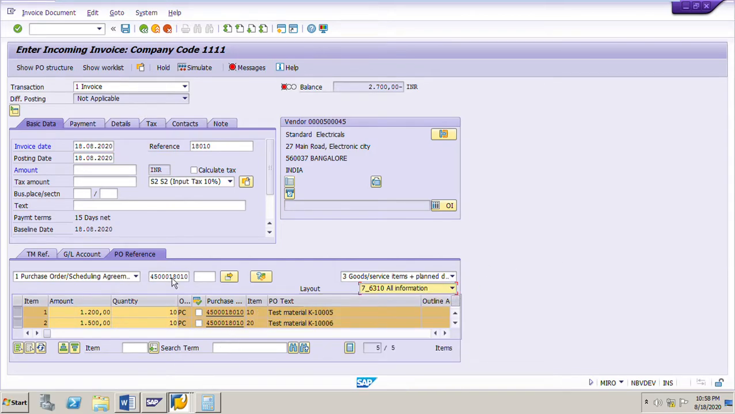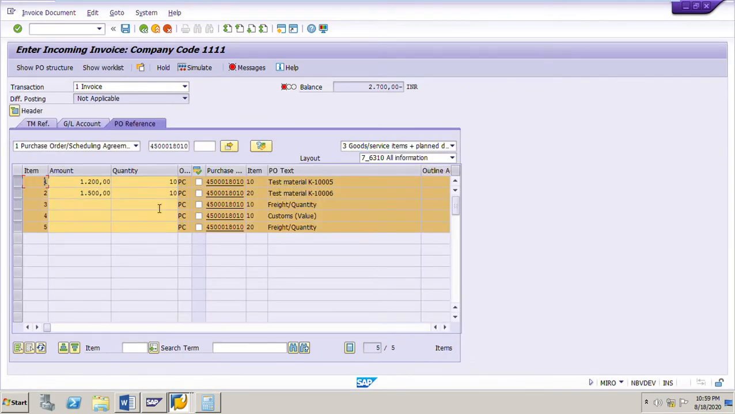Okay, after putting the PO number, system has captured the material amount and also the freight amount will be captured here in the invoice. I will just collapse the header data, and then we can see the details of the material cost as well as the freight cost here in the invoice at the item level. So here this is the first line item, line item 10. Here you can see the item 10, right? This is K-10005, the quantity 10 pieces, and this is the amount. This is the line item 20. For the line item 20, the quantity is 10 pieces and the amount is 1500.